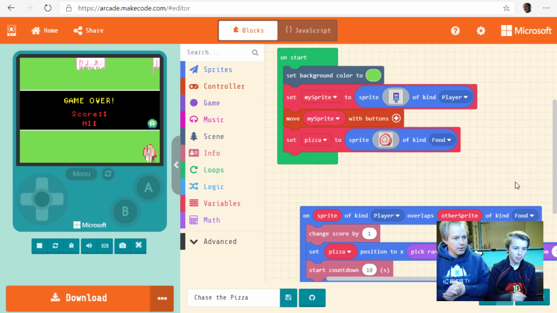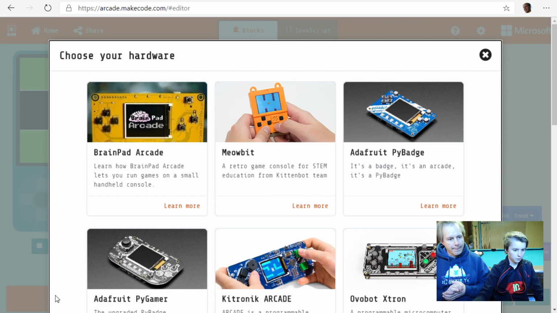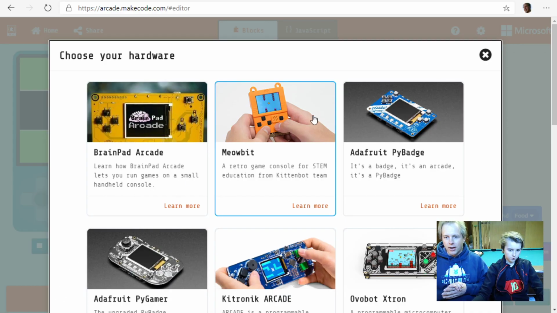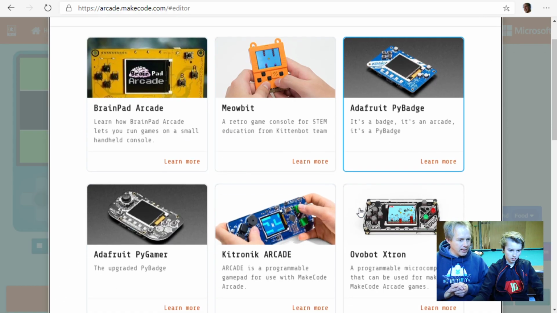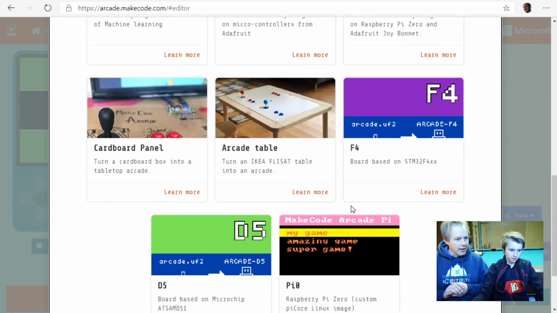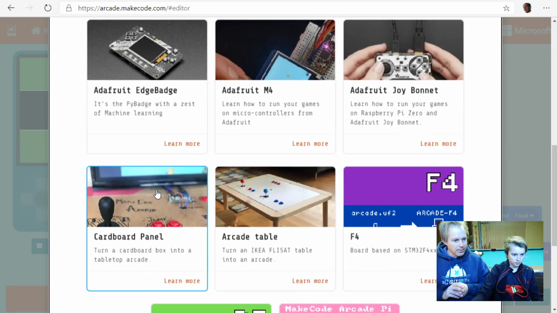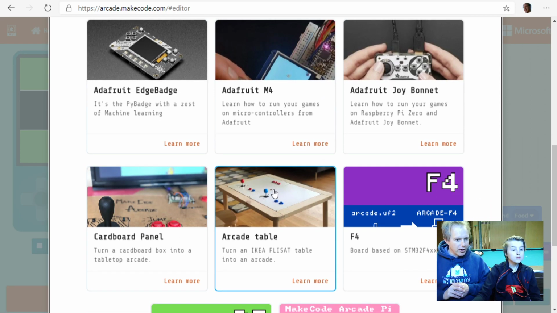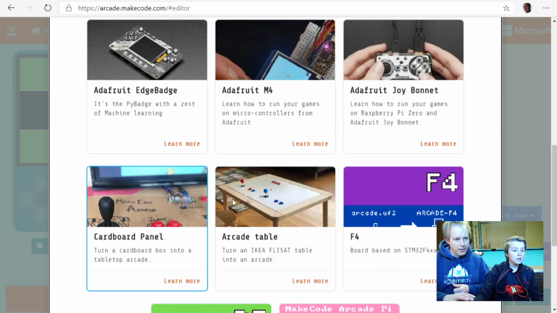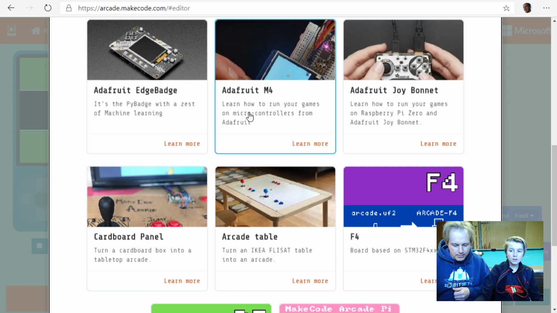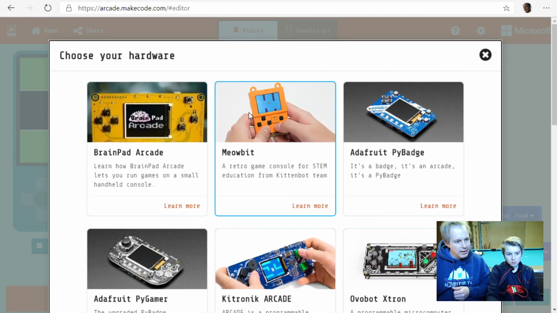So go ahead and click download. And this is the list of supported handheld hardware that you can find. A lot of them you can order online, or you can even build yourself. From building a full arcade table from an IKEA table to building it from electronic components. But what we're going to do today is this one, which is the Meowbit. So click on the Meowbit after clicking download.